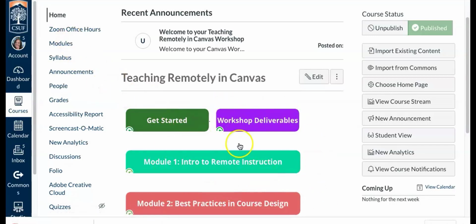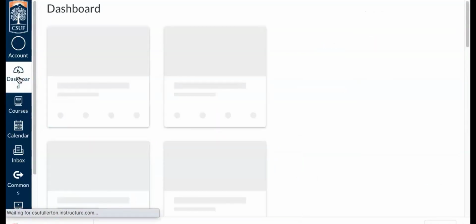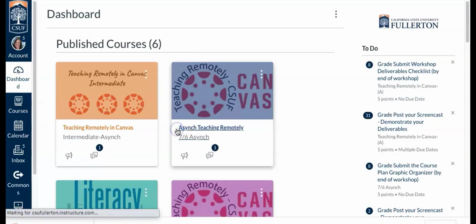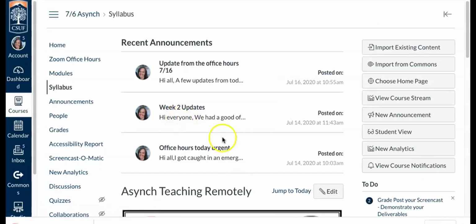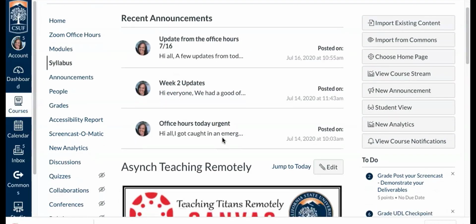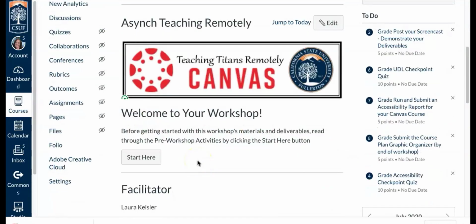You don't have to create a home page like this. If you took the beginner class, you know that the home page looked different, and in the intermediate class, I decided to create the home page using these buttons. So just to show you, if you did not take a different class, what that looks like. In this course, a different version of the asynchronous course for the beginners, you'll see that I have the home page set to the syllabus, which is described in an earlier Learn Canvas tool for you. But this Start Here is also a button, and this takes you right to the modules.